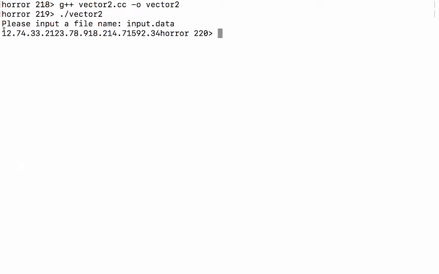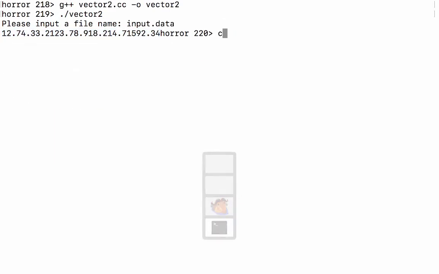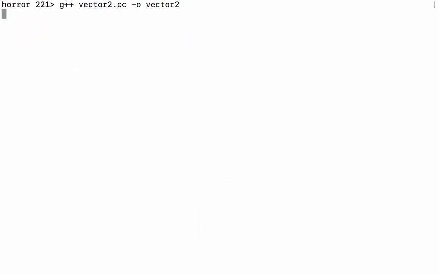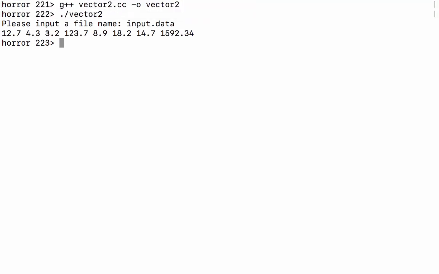And indeed it does. Though something has gone wrong here, right? You can see that we output all the things, but what we forgot to output was a space. And when we're done with all that, we would also like to output an end line so that our output will be cleaner. So we saw it worked, but let's clean up the output and do it nicely anyway. Input.data. And we have our 8 numbers, 12.7, 4.3, 3.2, 123.7, and so on.